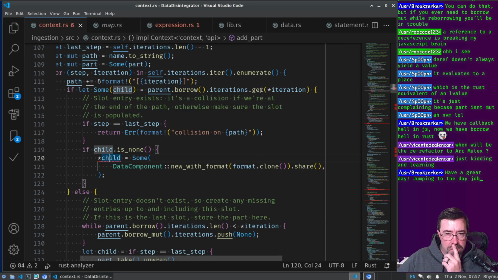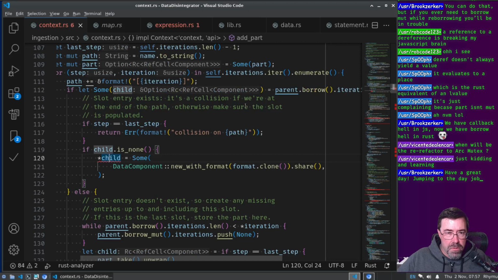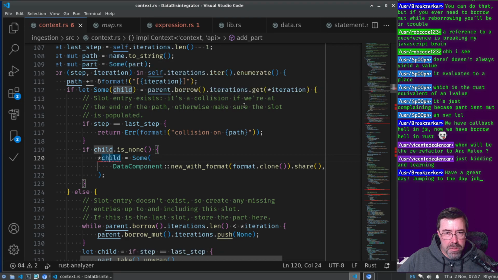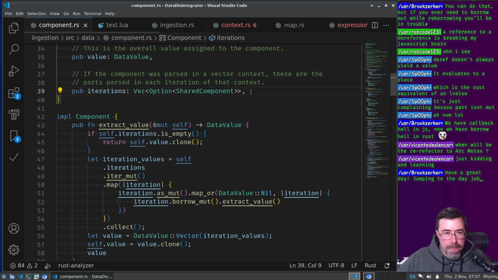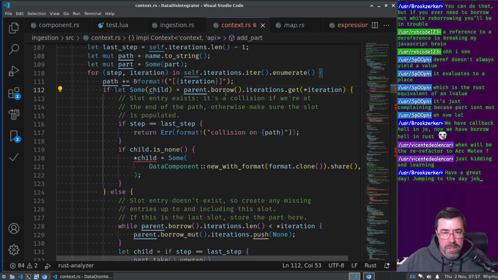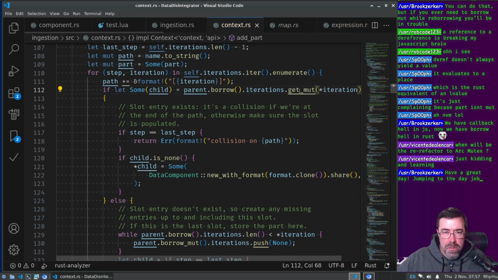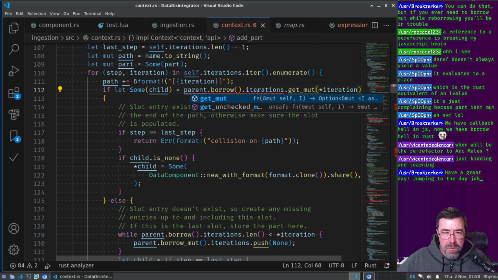So I think I have to do... oh yeah. It can't be an option. How was this structured an hour ago? I must have had a mutable reference to something. Was it get_mut on the vector? Yes. And then you can assign to it, I guess.